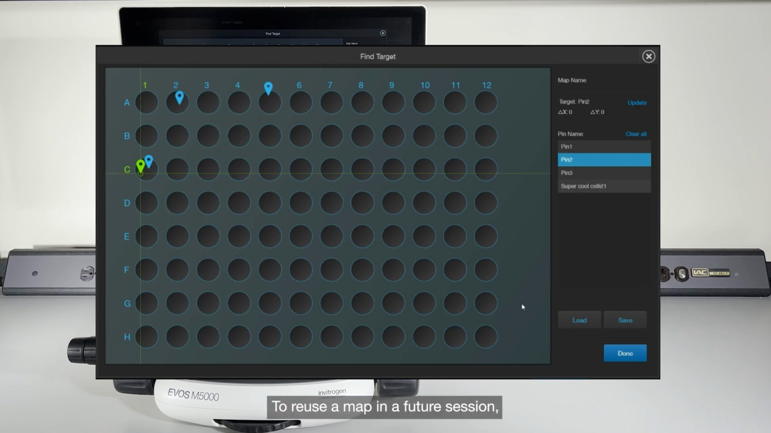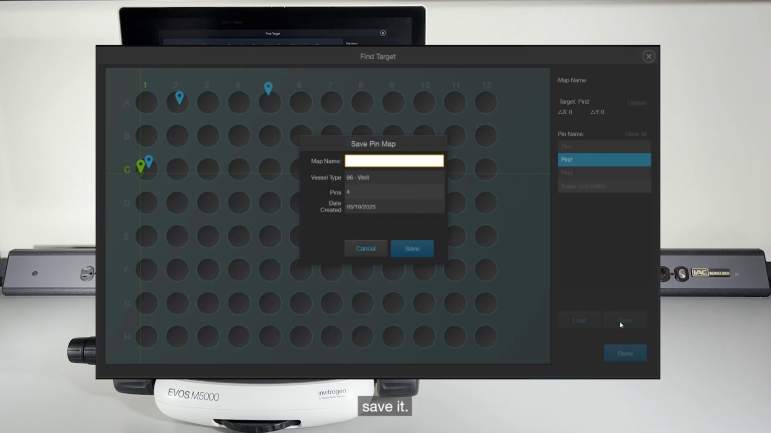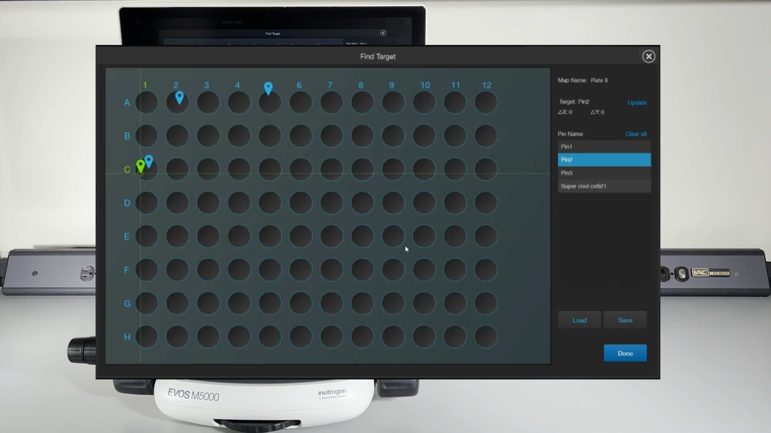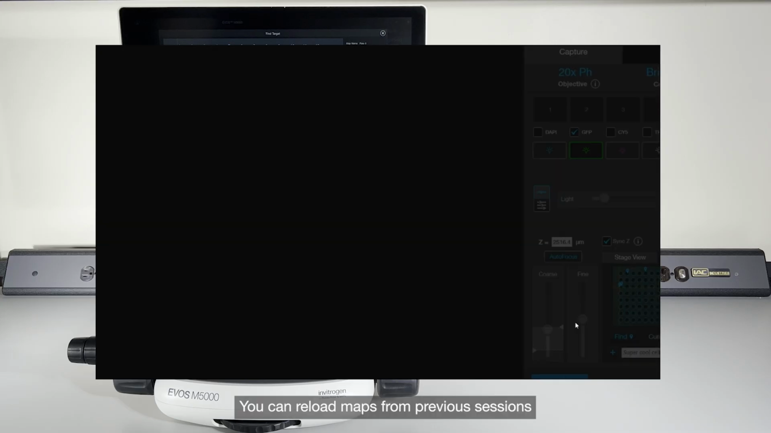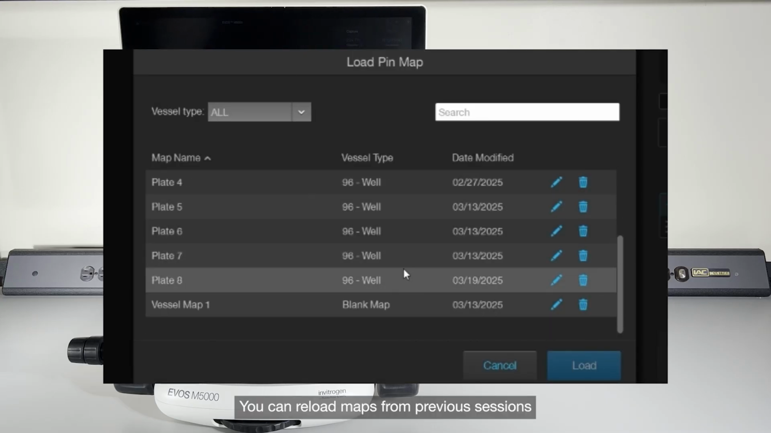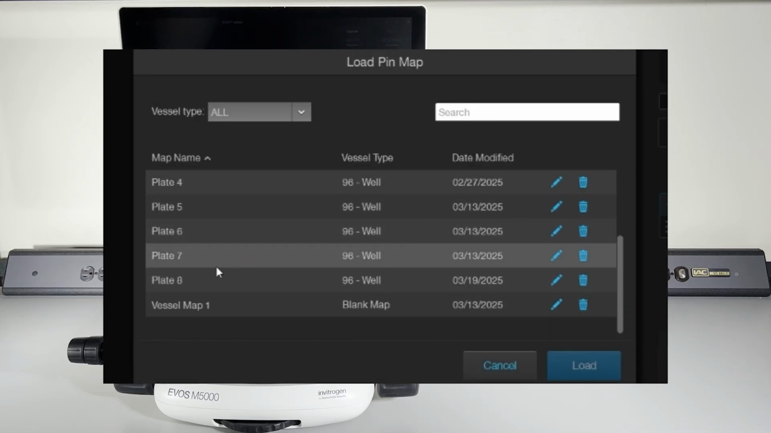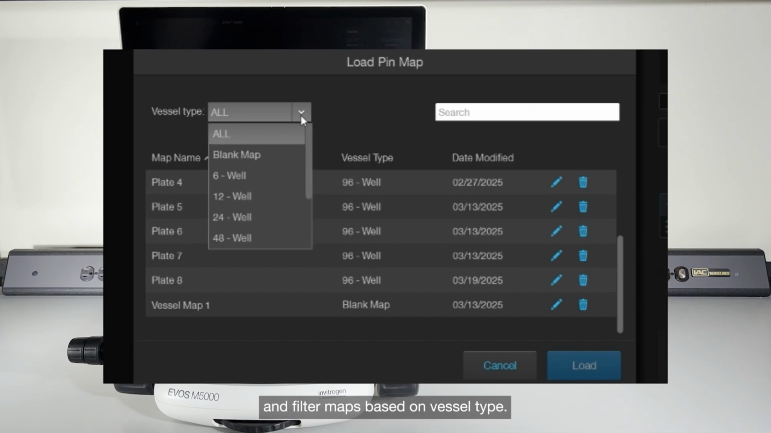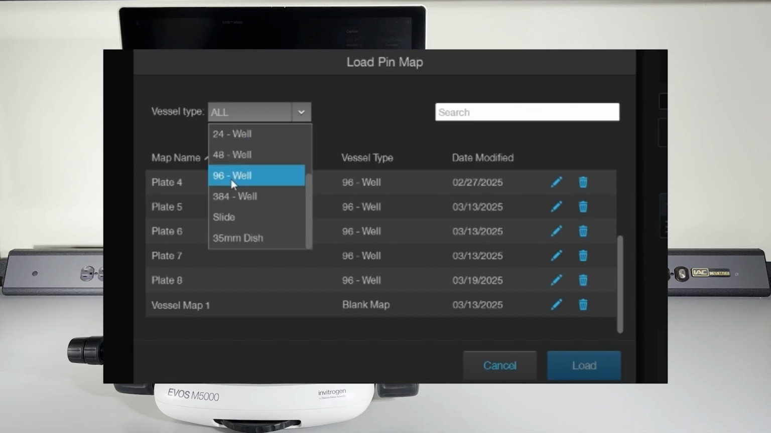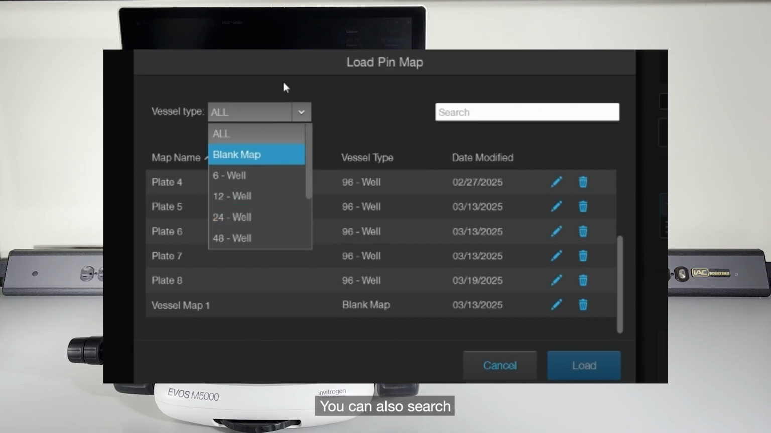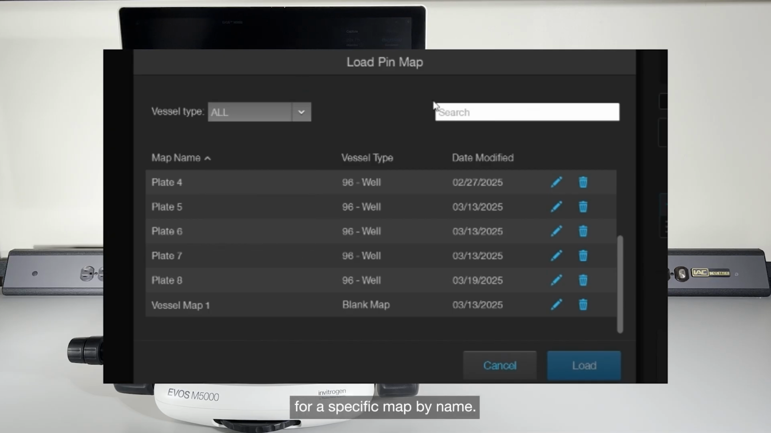To reuse a map in a future session, save it. You can reload maps from previous sessions and filter maps based on vessel type. You can also search for a specific map by name.